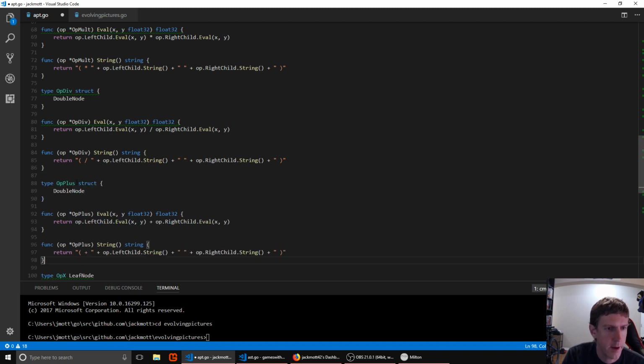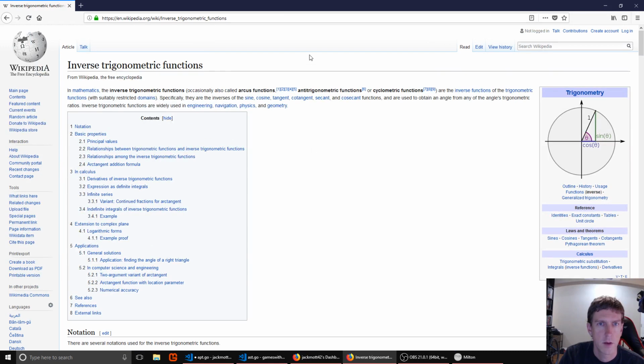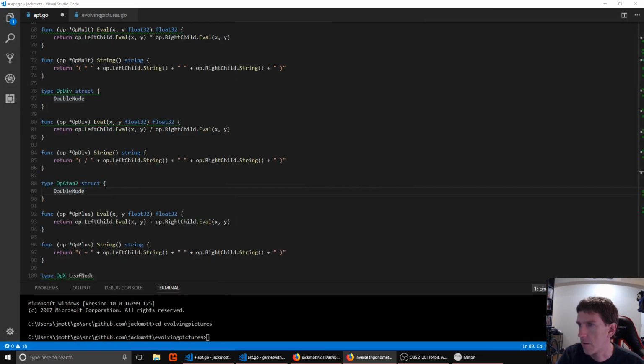Then another one I'd like to add is atan2, which if you're not familiar with what that is, you can look it up on Wikipedia. Atan is short for arctangent. So you can read that on your own time, but it's going to make some neat patterns for us, I hope.